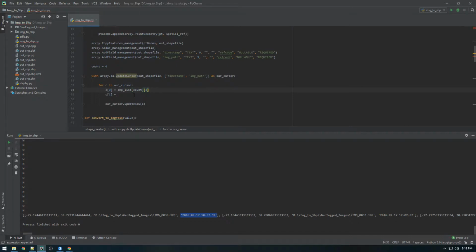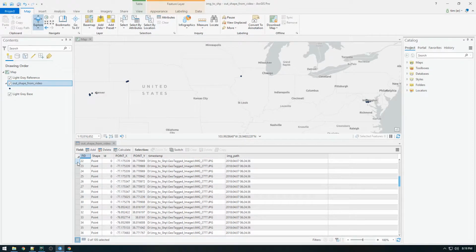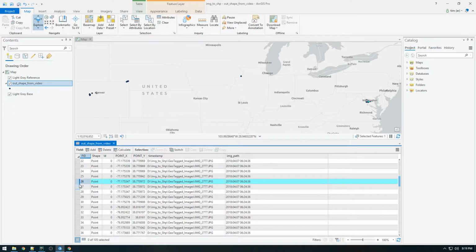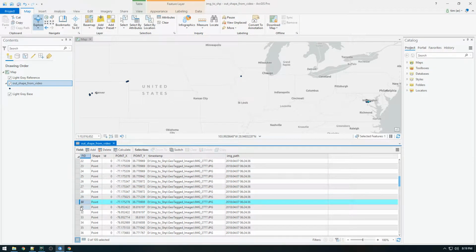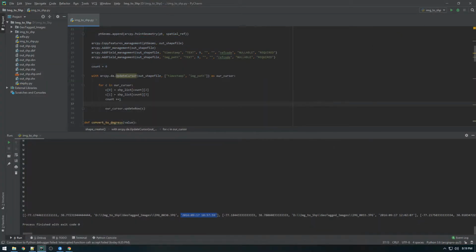So that'll be 2. Then this will be shape list count 3. Alright, and then we have to increment that counter. Plus equals 1. Okay, so now every time it goes through the attribute table, so every time that cursor goes through every single record, it's going to update this counter variable.